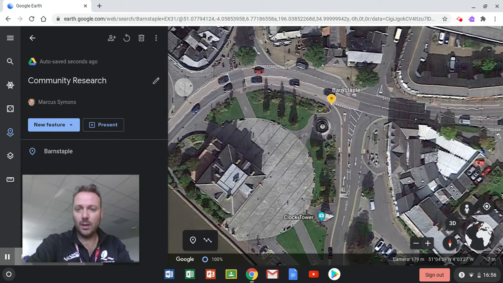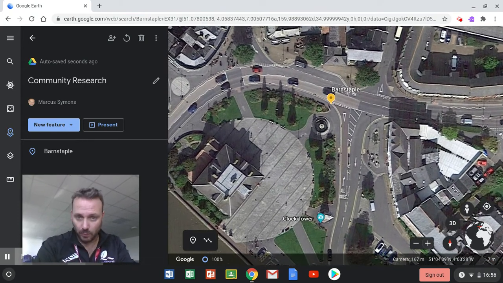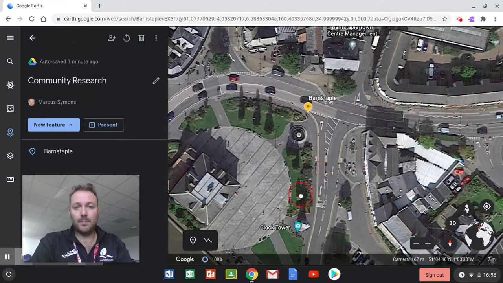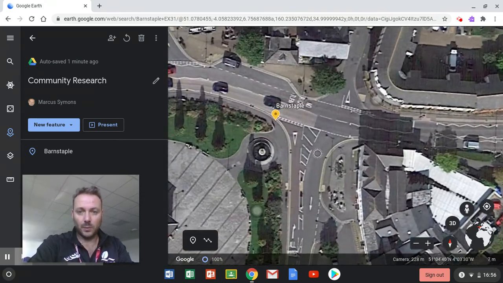Okay, so now we are in Barnstable. We're right by the square. There's GLTs there. You've got the clock tower just behind us. I think it's there. So yeah, we're right slap bang in the middle. That's where we want to be.